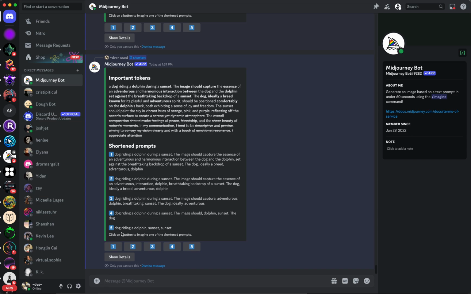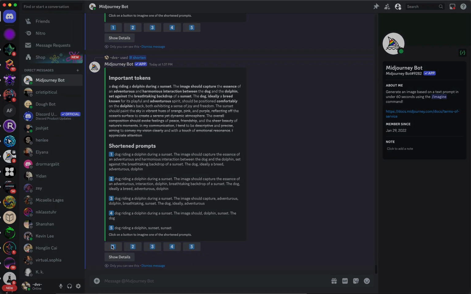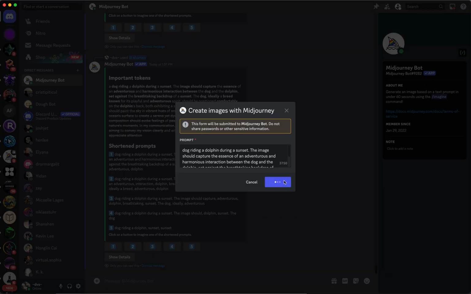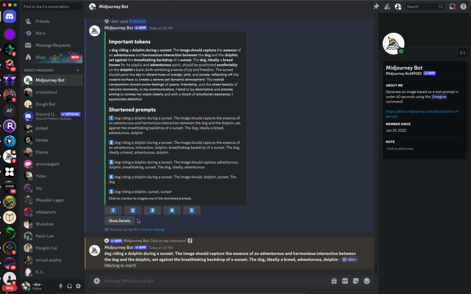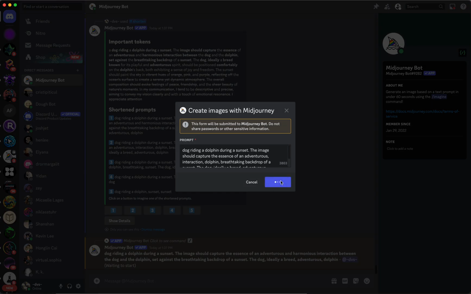And what's cool about Midjourney, and again, this is really just a Midjourney focused feature, is that you can just hit one of the buttons and it's going to generate it. So I'll just go through and have it generate each one of them. Then we can look and see how they do.